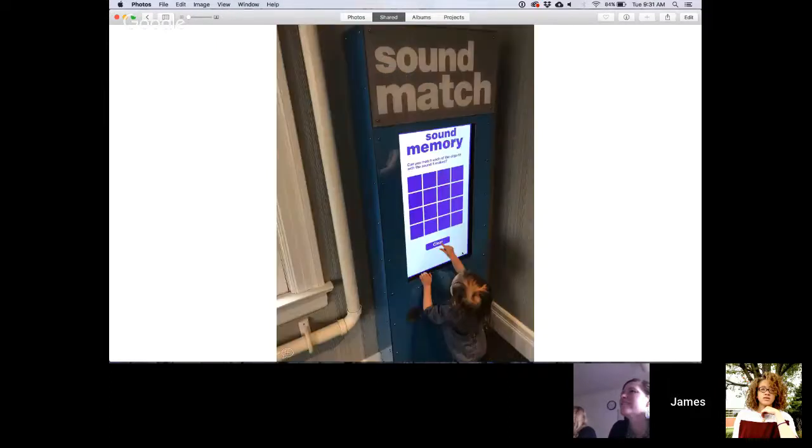Sweet, sour, bitter. And then that's sound memory. So you push the square to match the sound. But my daughter just kept getting clear. That's what you can reach. That's exactly what it was.